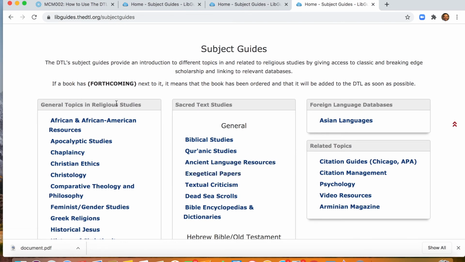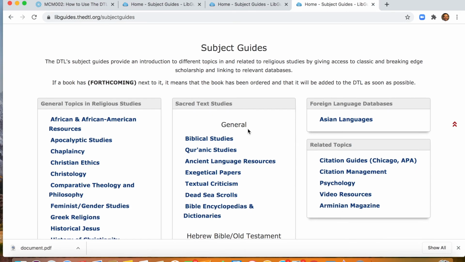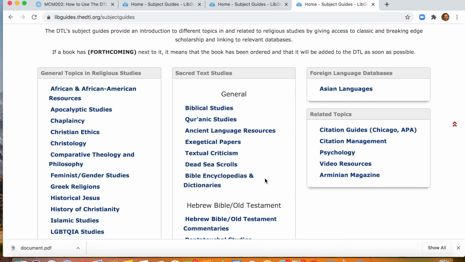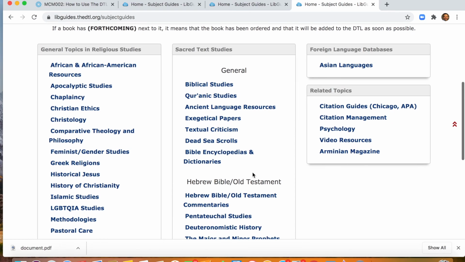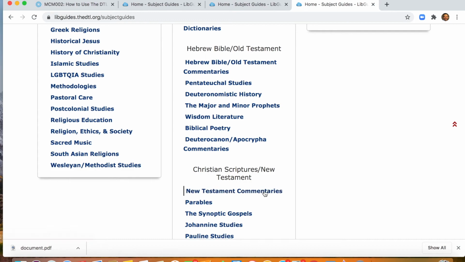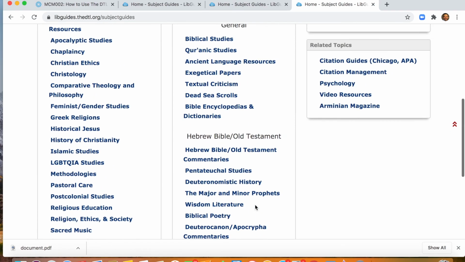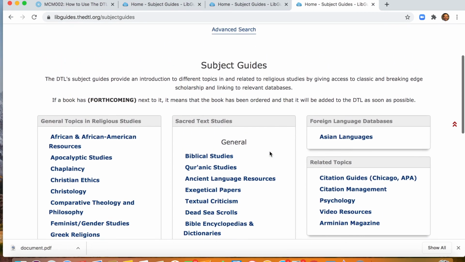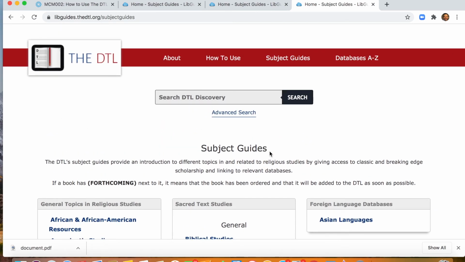So those are general topics in religious studies, sacred text studies, biblical studies, Quranic studies, ancient languages, exegetical papers, textual criticism, Dead Sea Scrolls, Bible encyclopedias, dictionaries. You want to do the Hebrew Bible, Old Testament, Christian scriptures, New Testament, and then other foreign languages, Asian or related topics that you can look at. So that's with the subject guides.